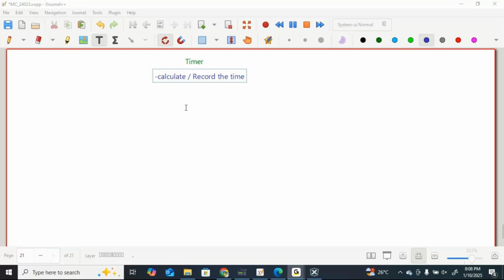So as I said, the timer will be calculating the time. Whatever the time it is calculated, it has to store the time, right? So in order to store the time, we will be having the first term, which is nothing but the resolution. We'll be having the first term with the timer as a resolution.